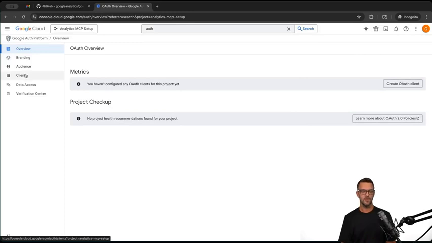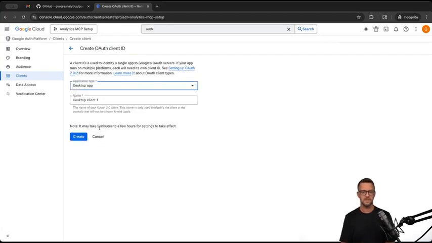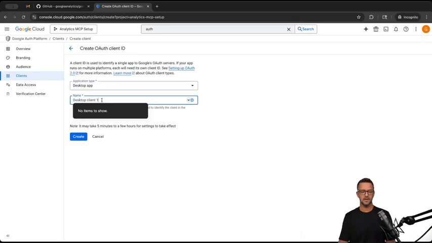But once you do that, you can go to clients and we're going to create a new client. First, we want to choose the application type. We're going to be running this locally on our computer, so we want to choose desktop app. Next, we want to name the client. I'm going to call it my Analytics MCP OAuth client.